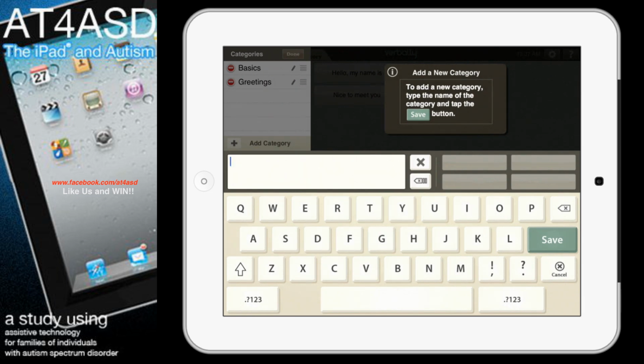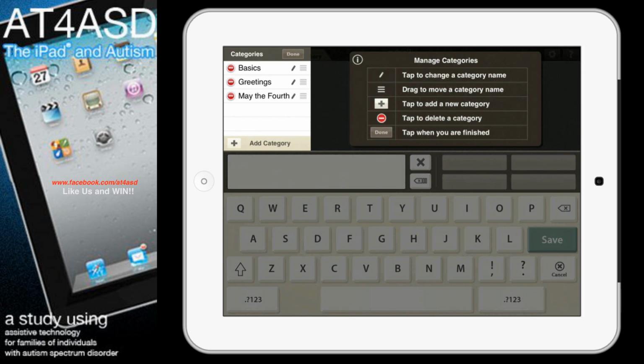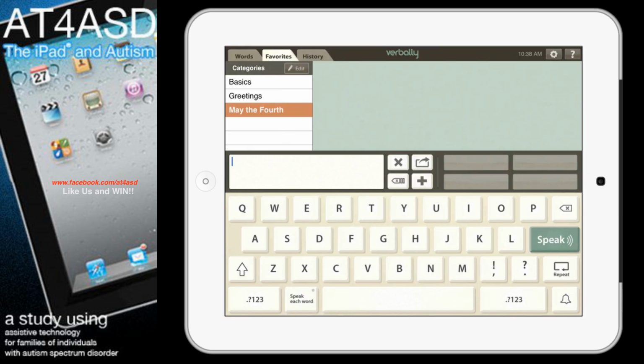Okay, so I've selected the add category button. Now all I need to do is to type in the name of the category that I would like to add. And so I'm going to type in May. And as you can see here, as I type, the prediction is still working. May the 4th. Okay. Now I've completed adding the category, so I'm going to select the done button here at the very top. So now I have a new category called May the 4th.